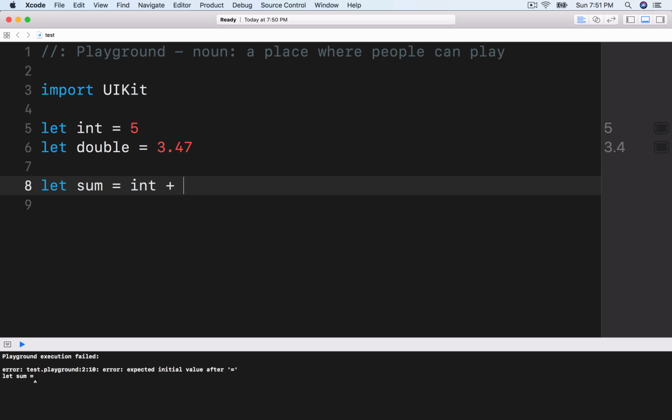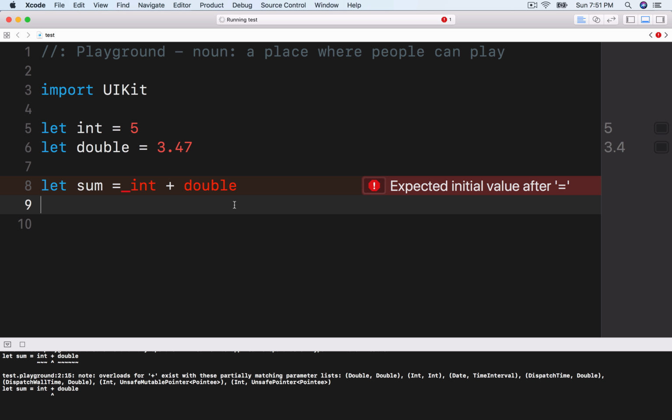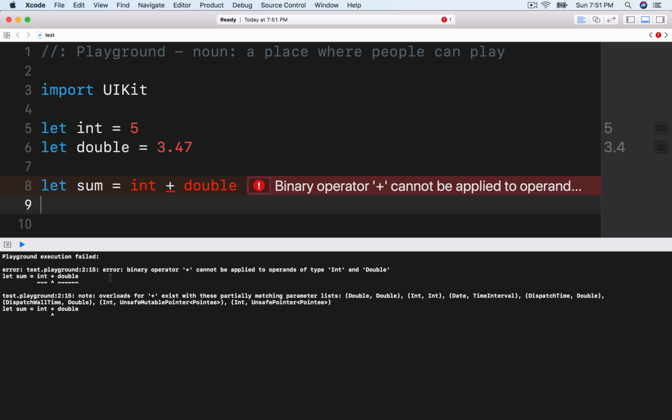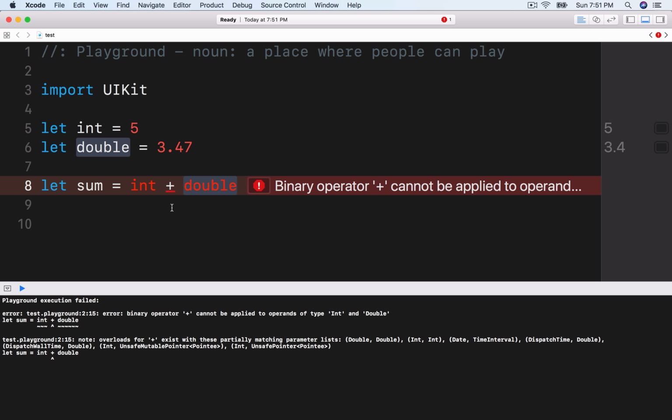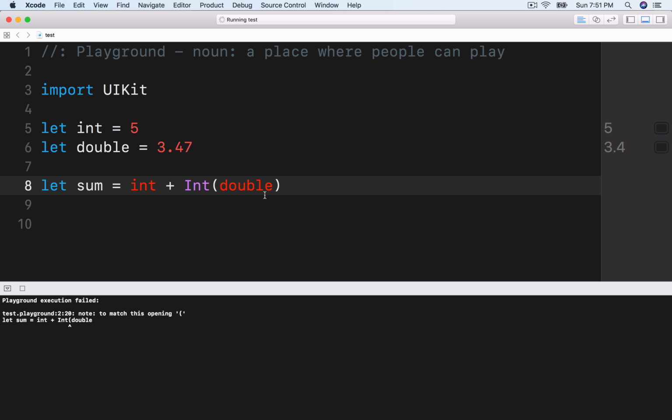So it's like int plus double. Let's see if it works. Let me pull up the debug console. The first error is: binary operator plus cannot be applied to operands of type int and type double. So what do we do? If we make the double into an int by wrapping that value with int, the sum is only going to be 8.